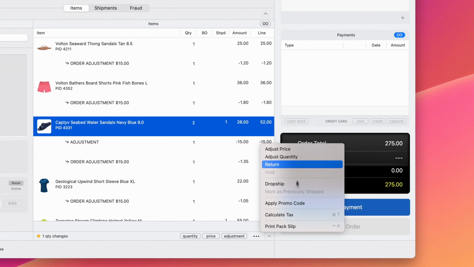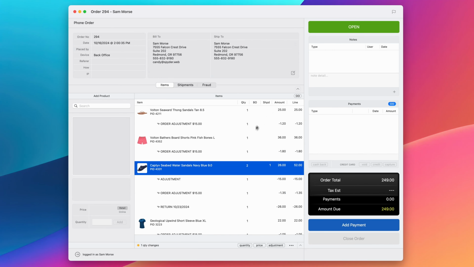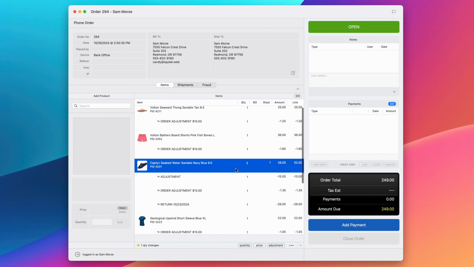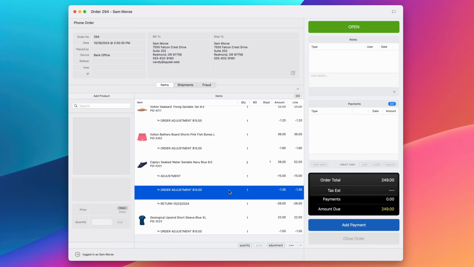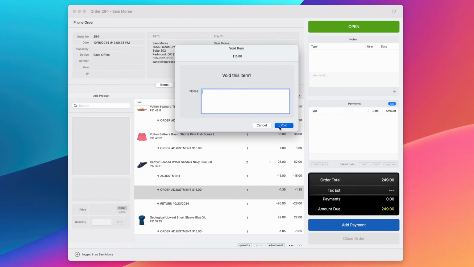If the product has already been shipped, use the Return option to return it to inventory and remove it from the order. To remove an item before shipping, select Void from the menu. Voided adjustments and items will be hidden unless the Show All button is toggled on.